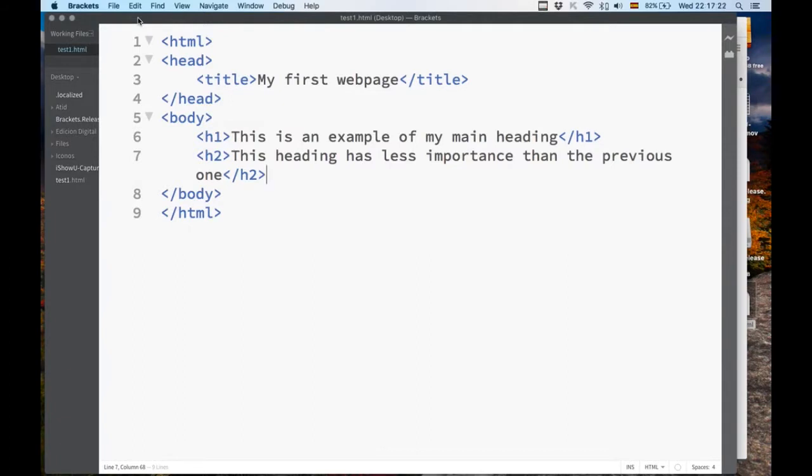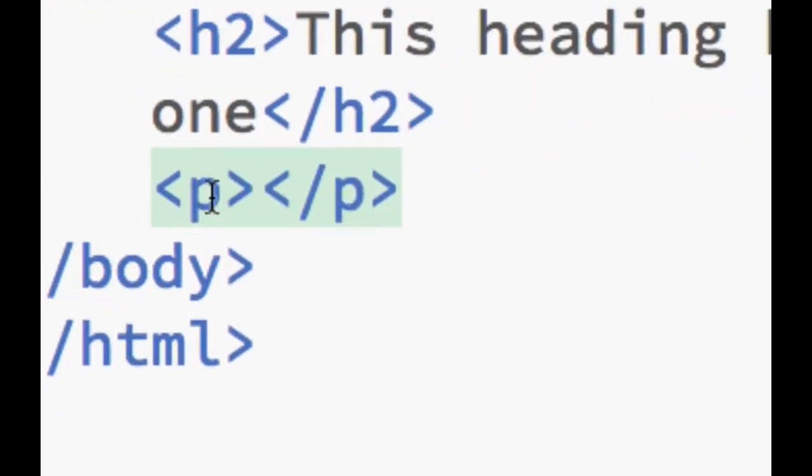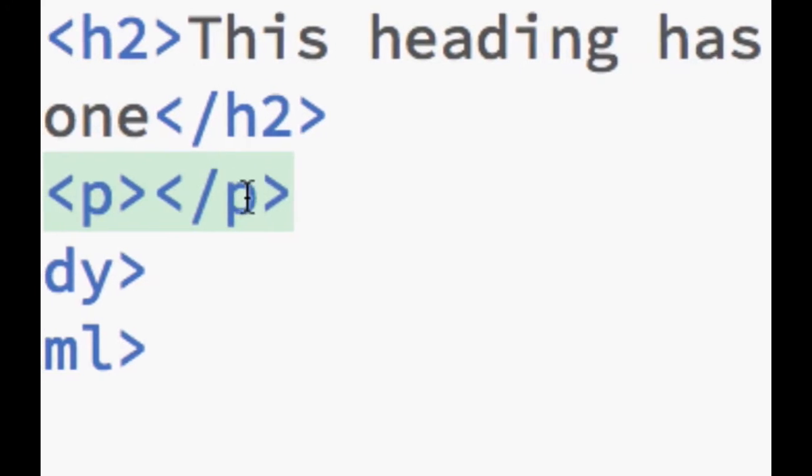And let's type another kind of text. Now, inside a web page, most of the text that you are going to put is going to be inside paragraphs, okay? This is the information that you're going to put in your web page. So you can create any number of paragraphs that you want. To insert a paragraph, we're going to use the p tag, okay? Like in the previous examples, when you create the opening p tag, Brackets will close it for you, okay?